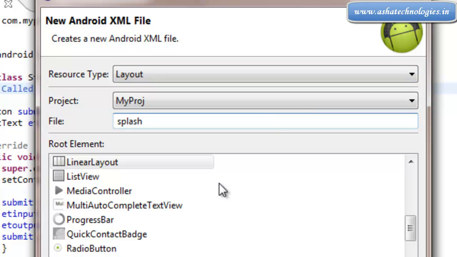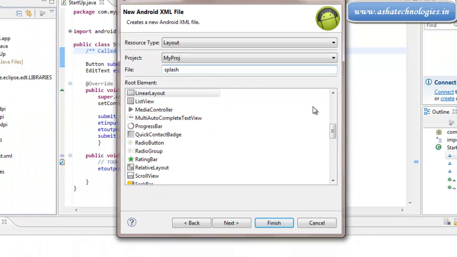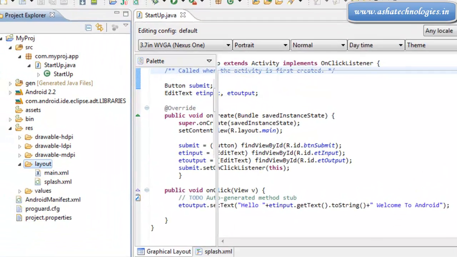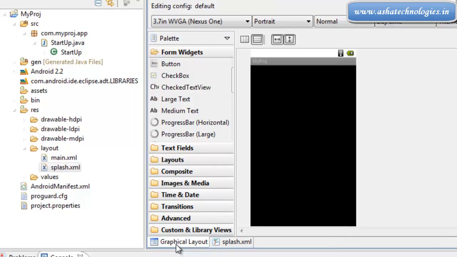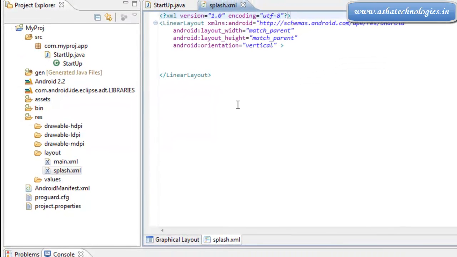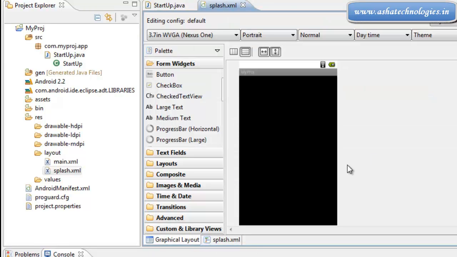The extension .xml is also added automatically, because this Android environment automatically creates the extension for this splash XML file. Here I need to click finish. Once we finish with this splash.xml file, we will have this graphic layout over here, and also the splash.xml file, which is nothing but the XML coding. So go to your graphic layout.